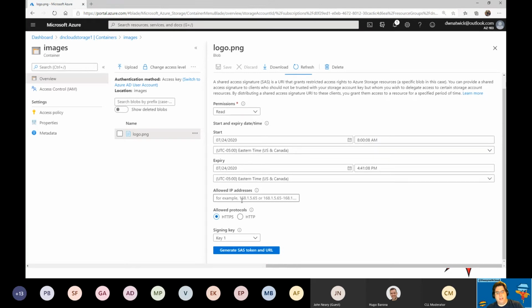If you want to make sure that just a single user has access to it on their home network, you can ask them what their IP address is and put that in here as well to give you additional protection. And here you can see you've got your standard two-key system, where you have two different keys that are utilized. If this gets exposed, you can very easily change from key 1 to key 2, and that makes the shared access signature that was previously provided immediately expire.